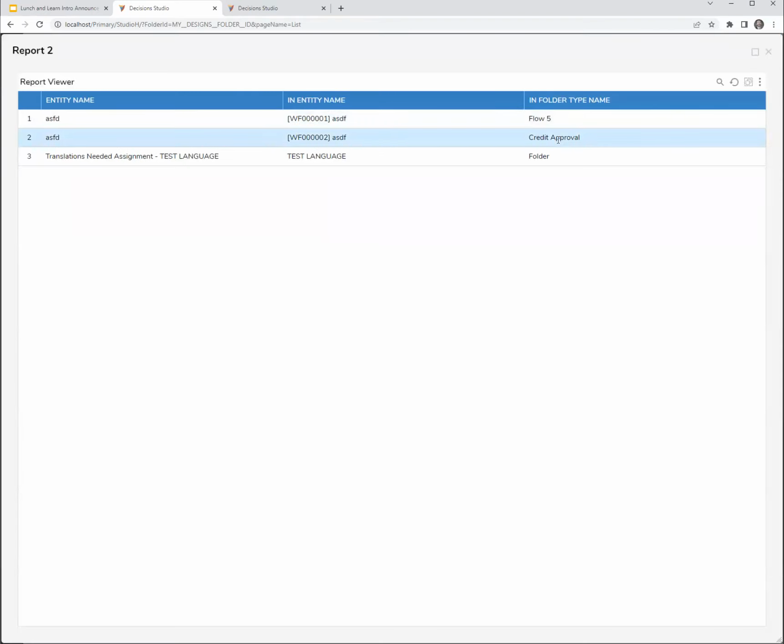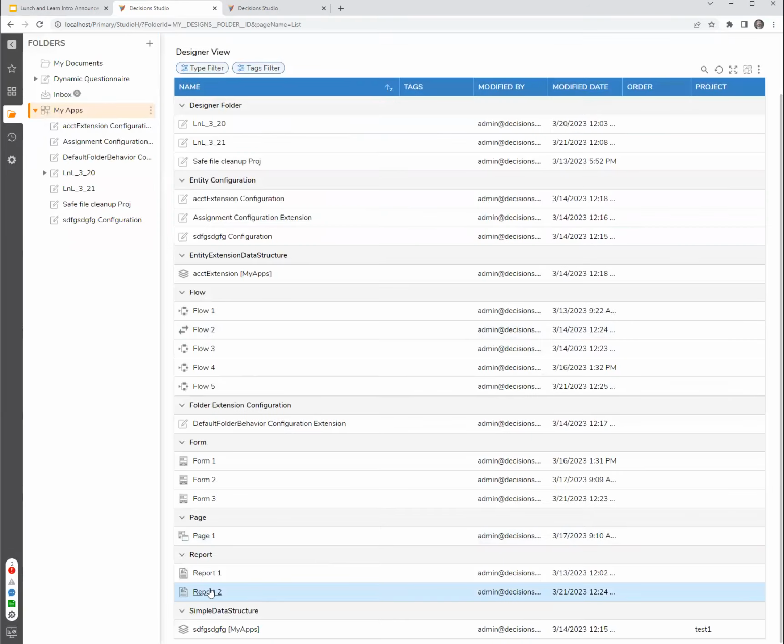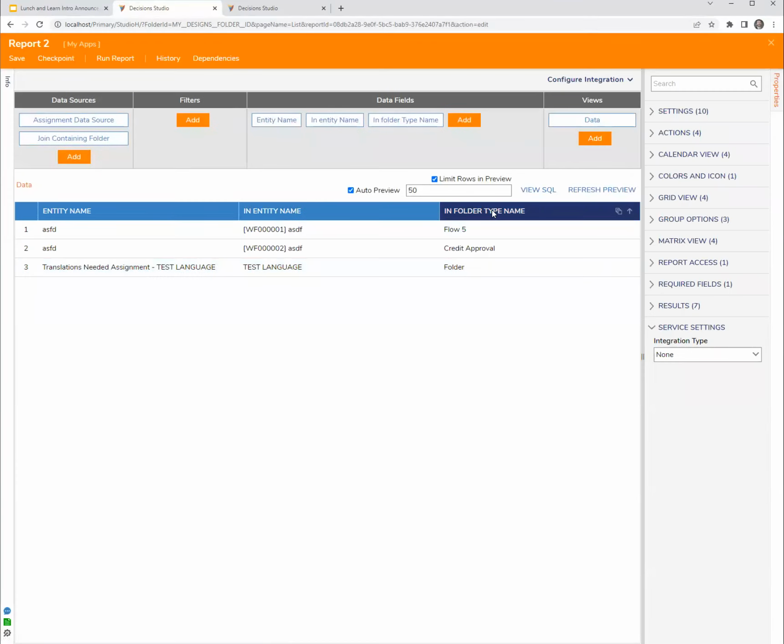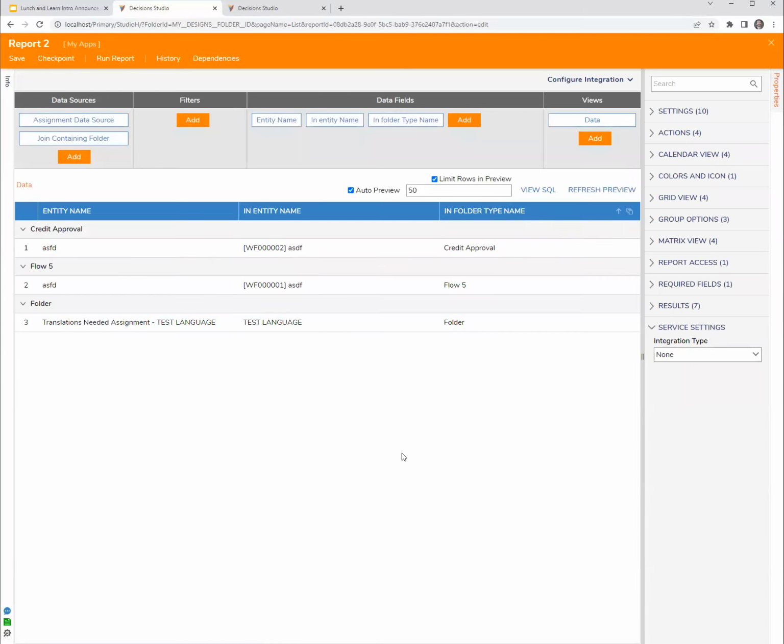Yeah, there's credit approval. And then what you could do in this report is group by that in folder type name and allow users to see all tasks by process inline in the inbox without needing to click around. That might be an option. It's definitely a change for a user since we can't recreate that view.